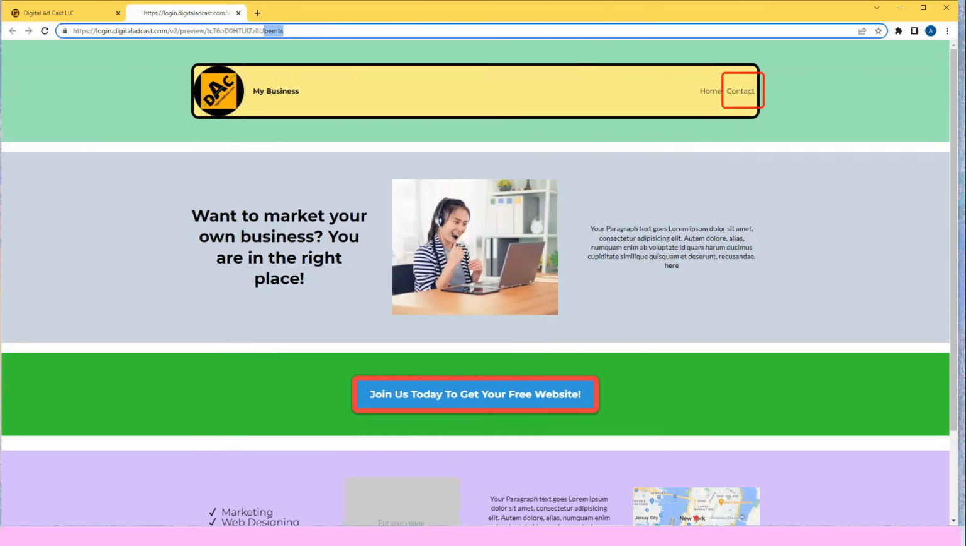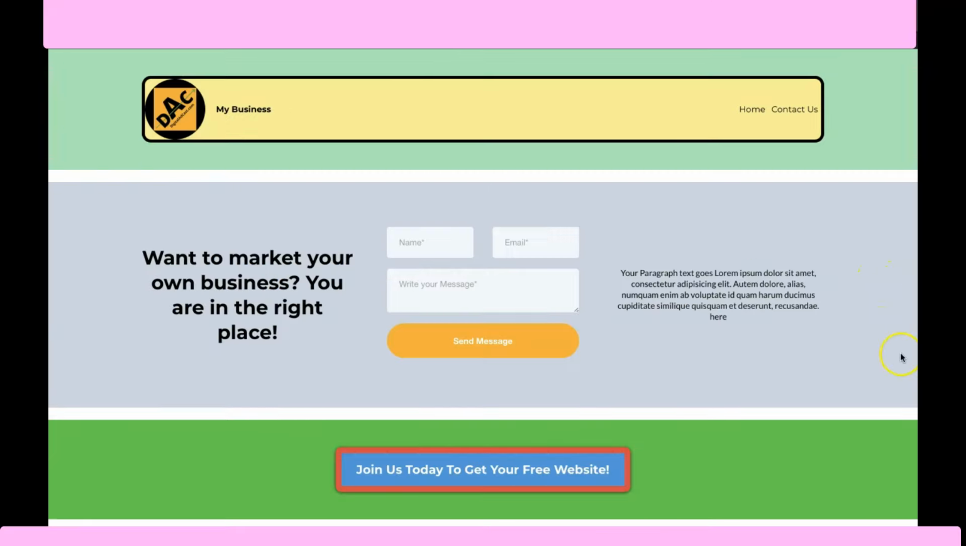Let's see if we can go to the contact page. We have already connected our clone contact page to the contact button in the homepage. Let's click on contact. Great. Our website is working fine. We have created a simple and beautiful website so easily.